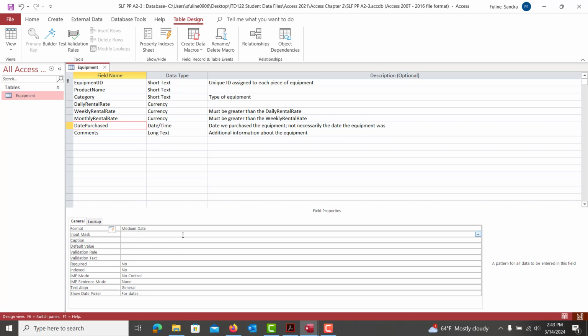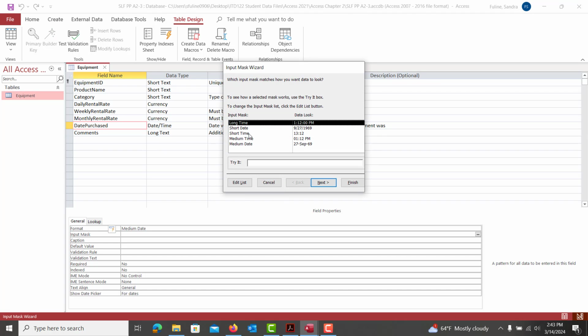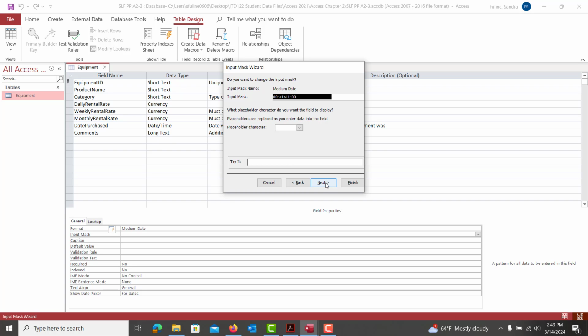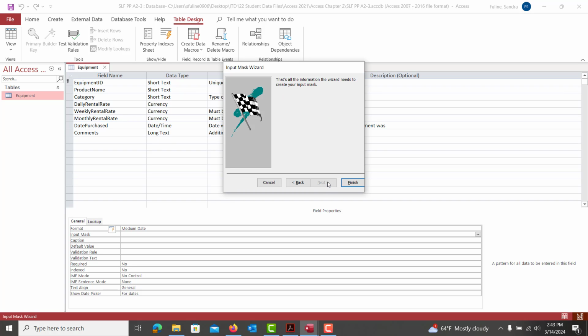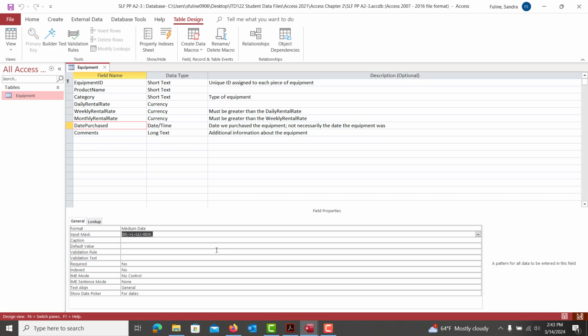Medium date, input mask. We're going to click on the 3 little dots here. Once you click on those 3 little dots, then yes, we're saving the table. We're going to choose this medium date option here. And basically what this is doing is creating a template to allow you to put in this format for your dates. So you'll have to enter that in left to right. I'm going to hit next, next, and then finish.